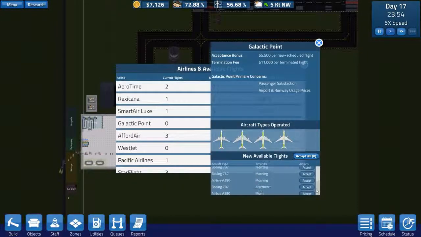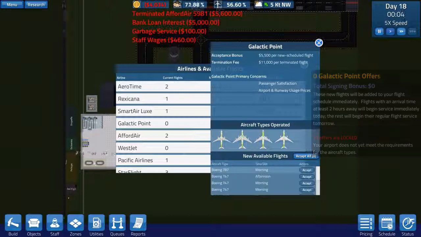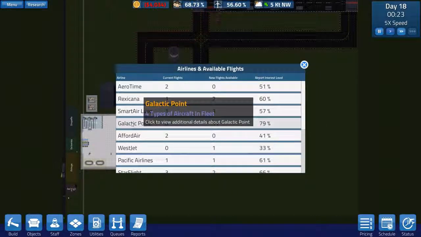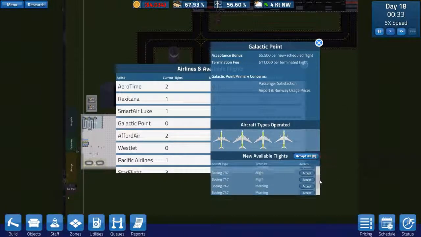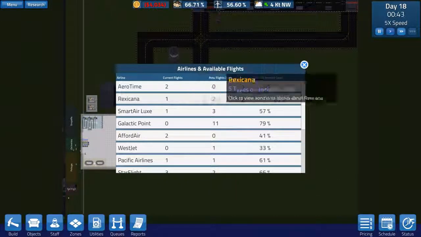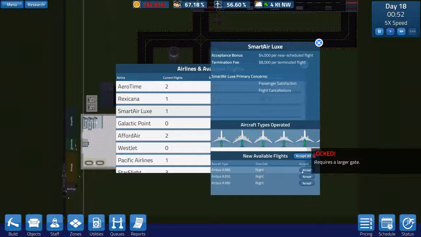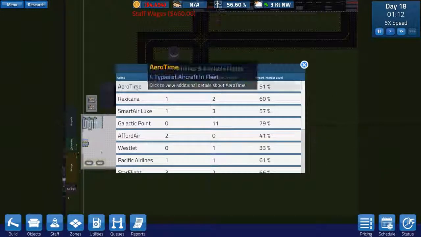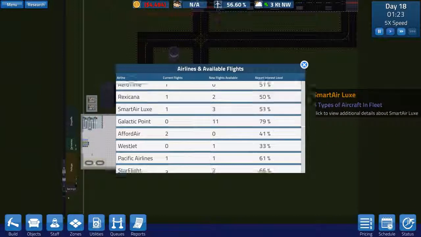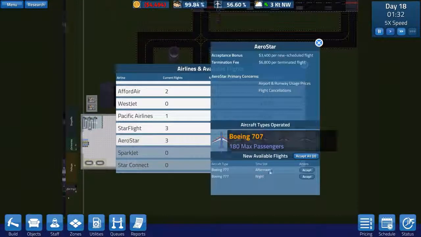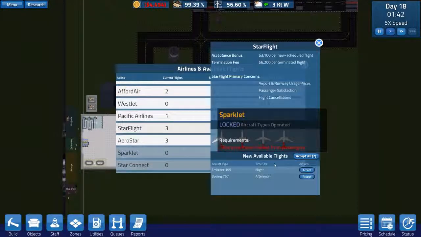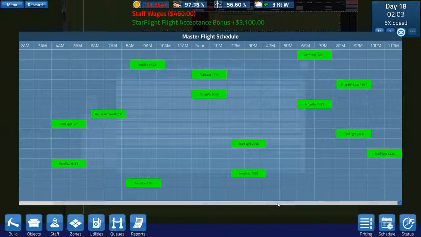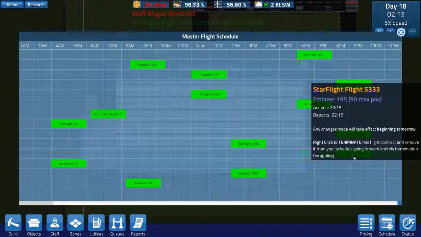Galactic, I believe. Look at all the flights we can have, but they're all massive Airbuses and 737s and stuff like that. The interest is killing me here. Galactic Point, we've got some new, nothing there. Smart Air, more night flights, which is all Airbuses, and a 777 more. So there's only one flight I believe we can accept, and it's in Starflight. So we'll accept that, got a schedule, and we'll put it there.